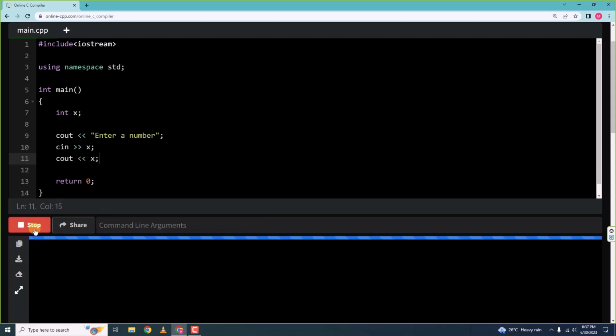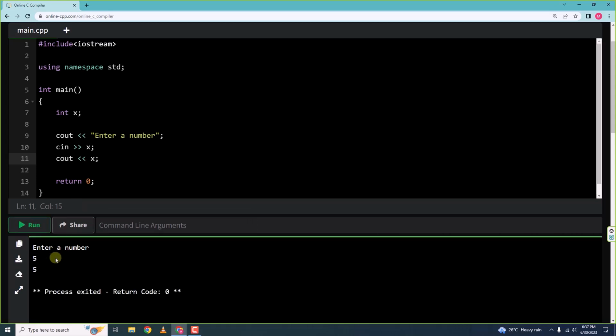So let me run this, and you can see it says enter a number. So this line has been executed now, and now it is waiting for our input. Whatever value that I enter will be stored in x. So I will enter 5 and hit enter button on my keyboard, and this line gets me the same output. I'm printing the value that is stored in x. So in x 5 was stored and I'm printing out the value that is stored in x.